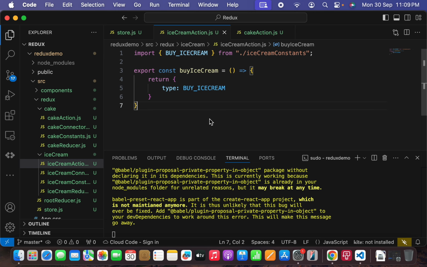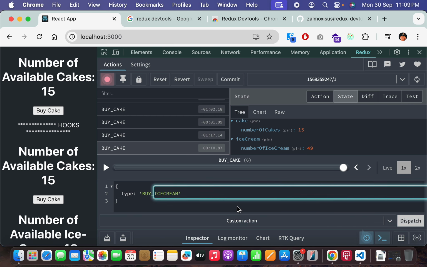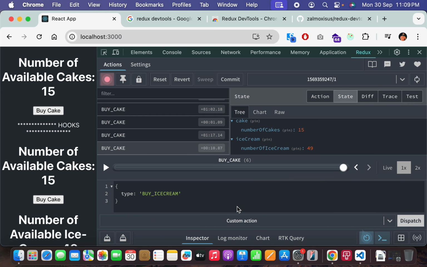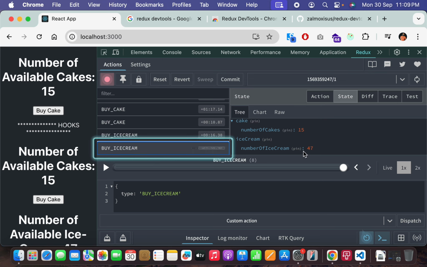Let me copy the method type here, and we can pass any kind of action object in dispatch method, or we can dispatch any action like this also. You can see now buy ice cream method is dispatched and ice cream changed to 48. Let's move forward. Another method is dispatched and ice cream value is 47. So this is how manually you can dispatch any kind of action using Redux DevTools.